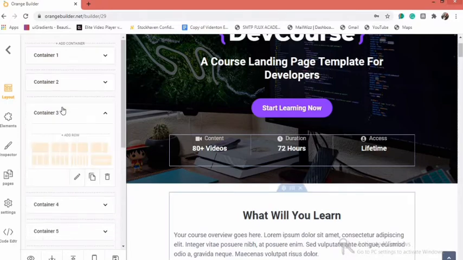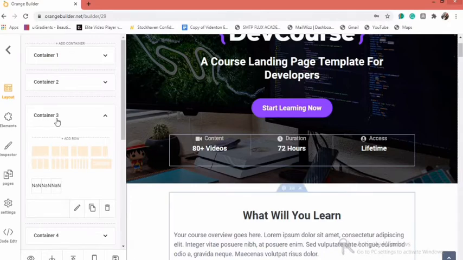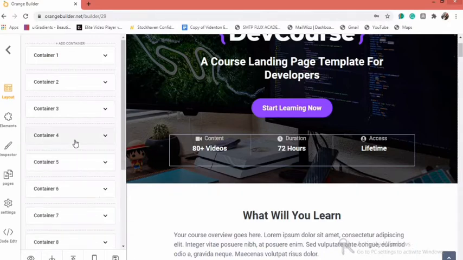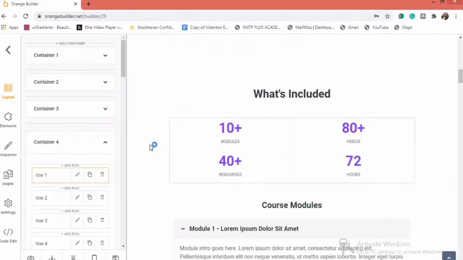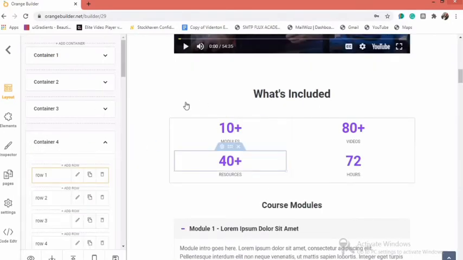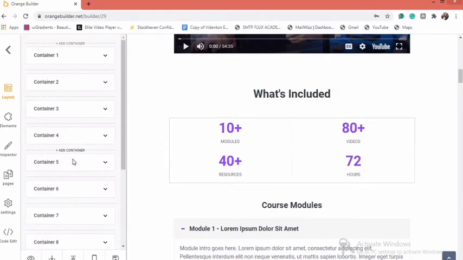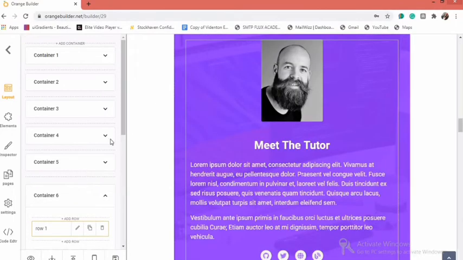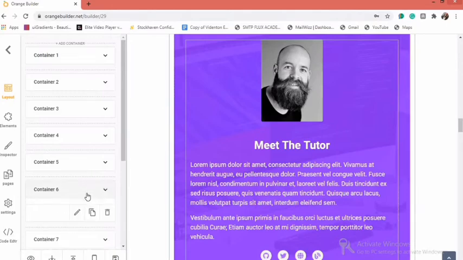Container 3, which is this one down here. Whenever you click on each of the containers, you see that it highlights. Container 4, so you can see container 4 right here. It just scrolls down to the particular container that you just clicked. You have container 5, container 6, and this, and so on and so forth.